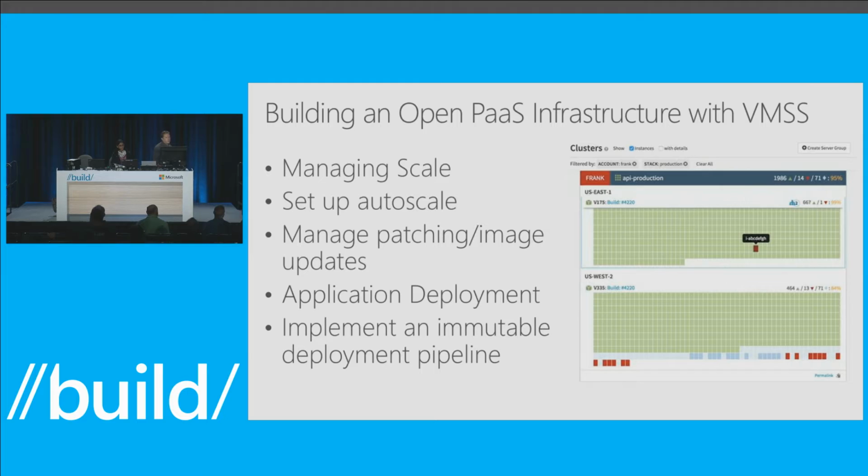So with that, I'll talk a little bit about, we mentioned that VM scale sets, you could think of it as an infrastructure for PaaS. In other words, it should be very easy to do things like manage scale, to set up things like autoscale. It should be straightforward to handle patching, image updates, application deployment, and lifecycle. So I'll go through some of those points.